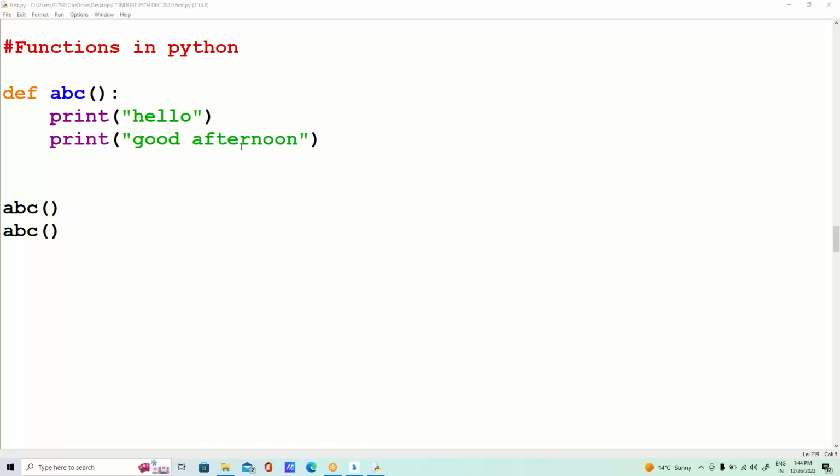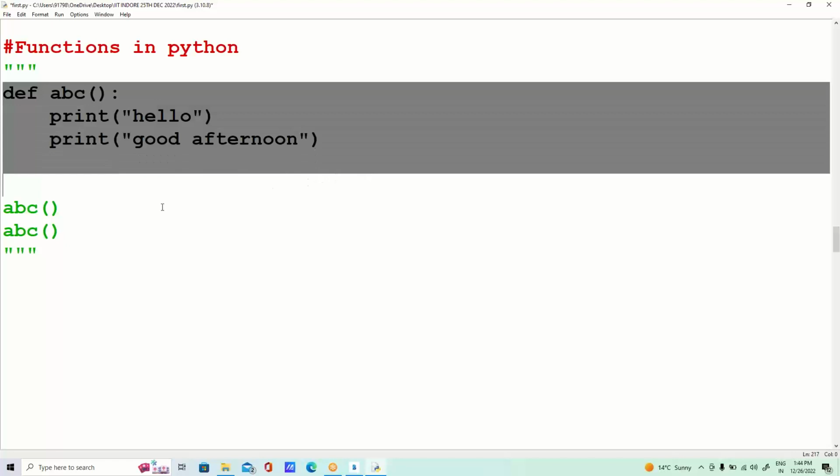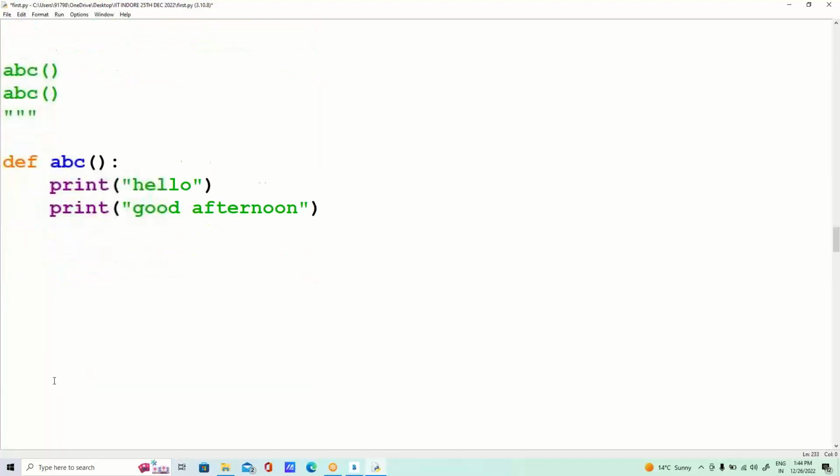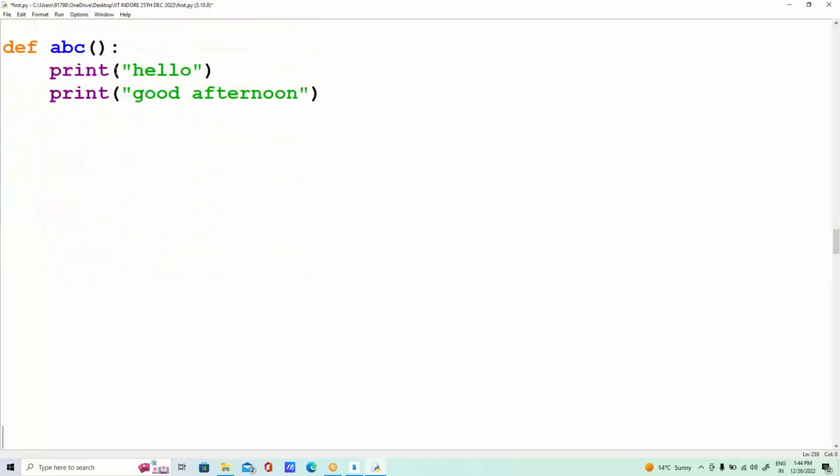Now, suppose I want to wish a specific person, suppose Harsh or Prasad or anyone. In that case, what we can do, let me comment it out. This is called a default function because we are not putting any value here. Now let me copy the same function again, Control C and V. And here I want to wish a specific person. So in that case, we need to use a formal argument here.